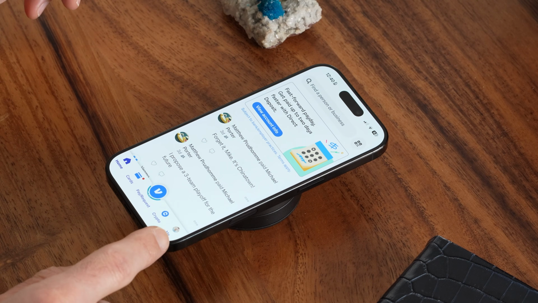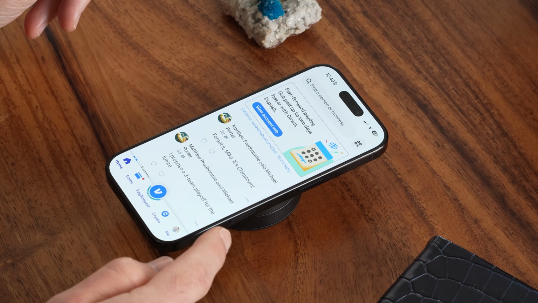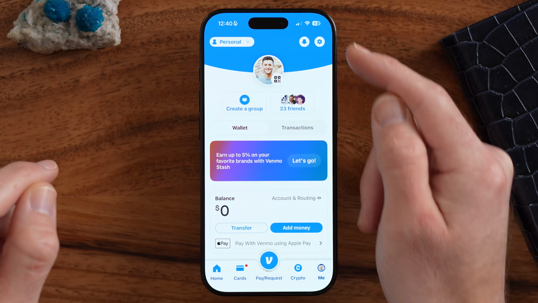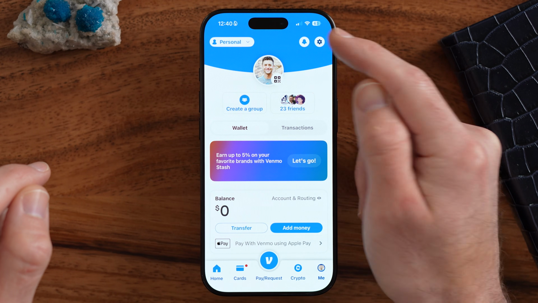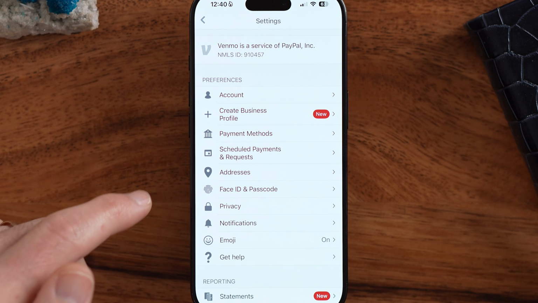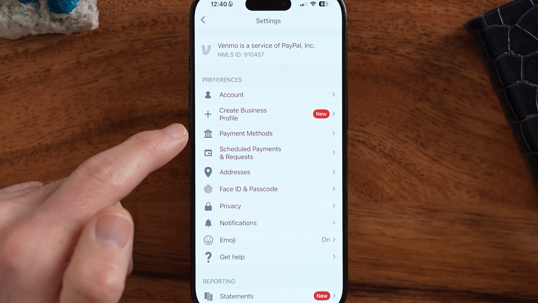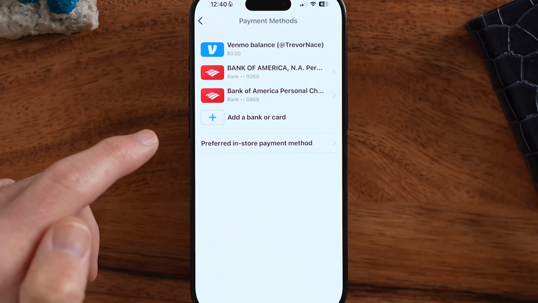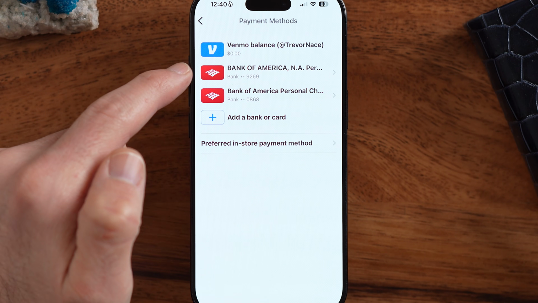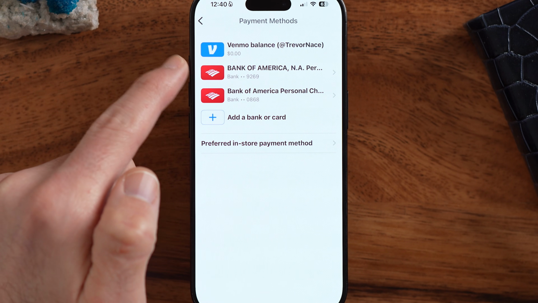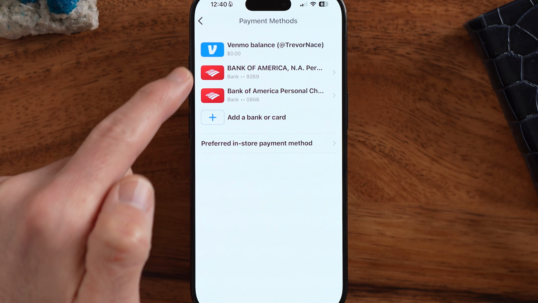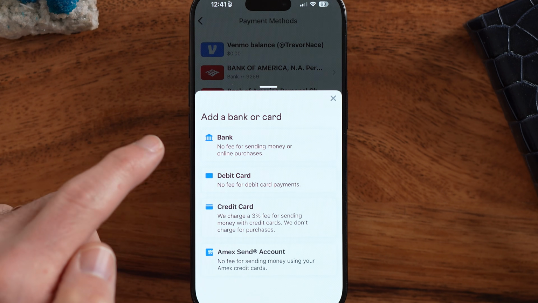So we need to link that account, and you can do that by tapping on me at the bottom right, and then just tapping on that gear icon at the top right. Now, from here, you'll be able to see it says payment methods with that little bank. Just tap on that, and you're going to add a payment method. You can see a couple of different Bank of America accounts that I've added on here. All you're going to do is hit add a bank or card.